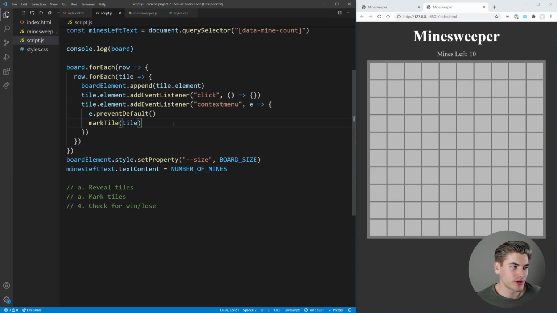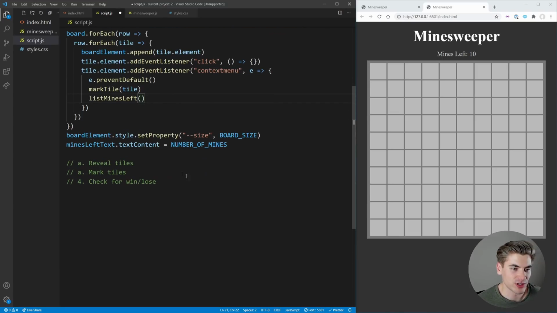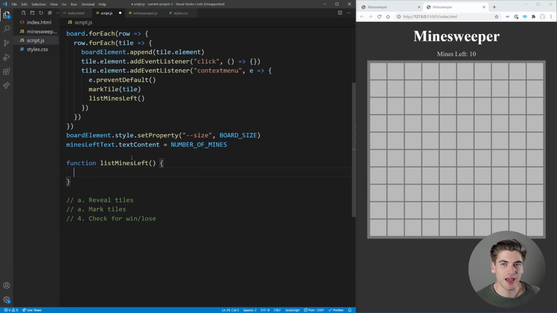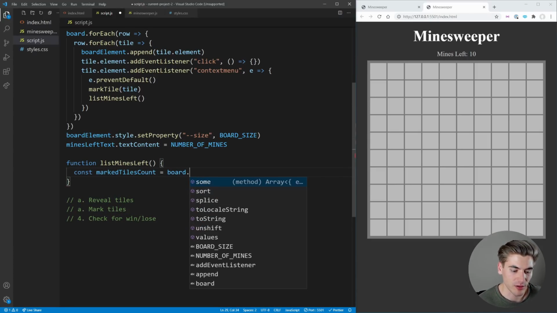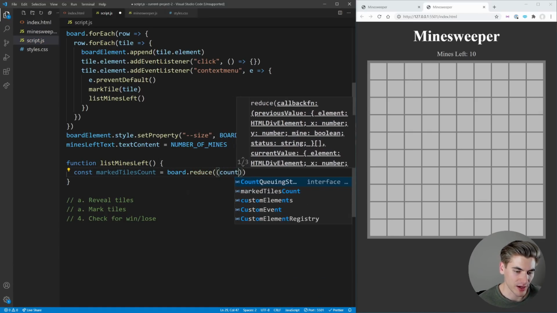So here, I want to create a new function, which is called listMinesLeft. This function is just going to be inside this file, and all it's going to do is take our board and count up all of the tiles that are marked. To do that, we can say markedTilesCount is equal to, we're going to take our board and reduce it down to one single variable, and this is going to be a count variable.